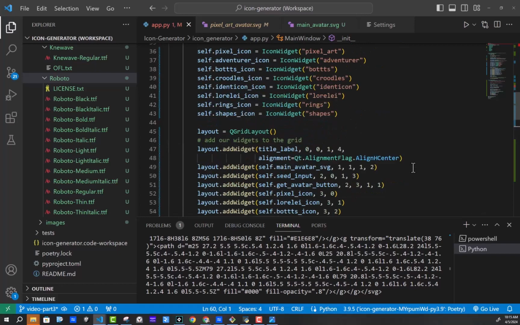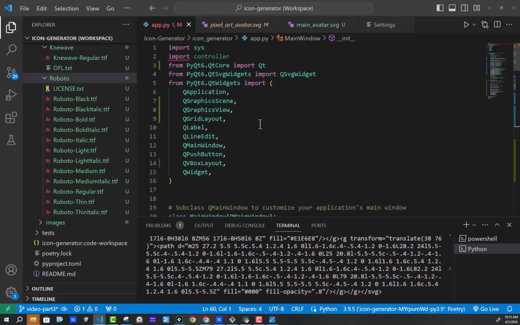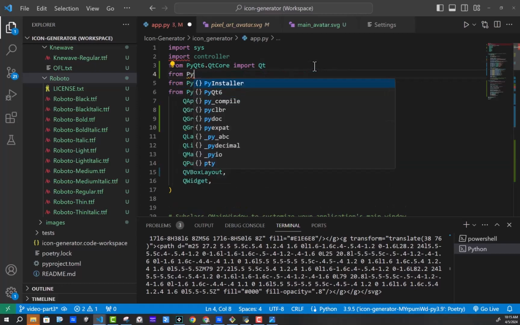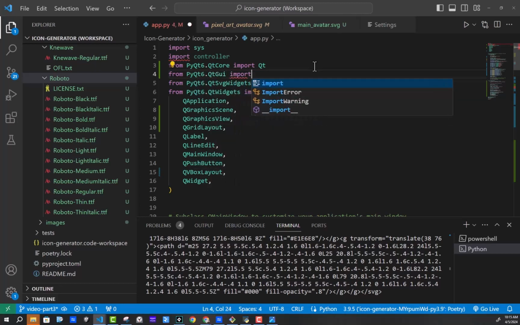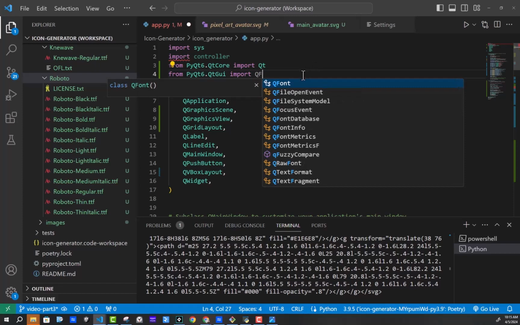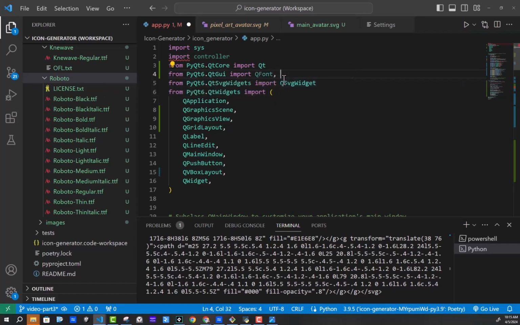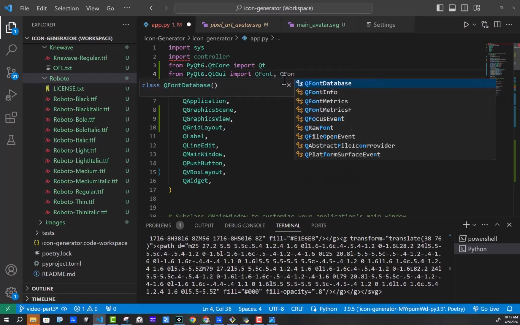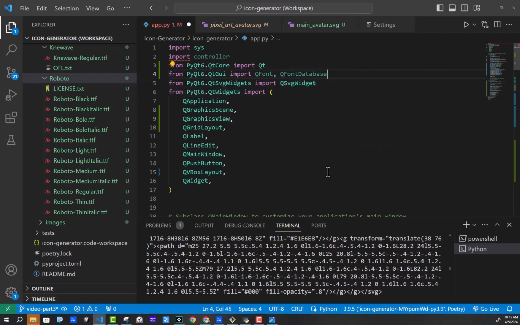Okay, so now we need to go ahead and add our fonts. In order to do this, we need to add a couple objects related to fonts, and it's part of what's called the GUI core, which is just fun to say. Anyway, from PyQt6 dot, I think it's just QtGui, import, and then I'm going to list them out: QFont and QFontDatabase. And that's all I need for now.